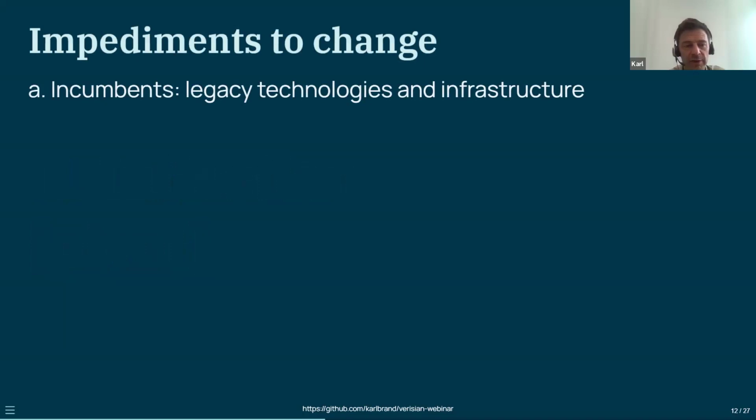We need to consider what's holding us back and the incumbents of our industry. So these are legacy technology companies and infrastructure. These are a tremendous hurdle. Hundreds of millions of dollars have been invested to develop and maintain the infrastructure that we have today. And the companies and people who have done this have a vested interest to keep doing it. And so there's considerable resistance by these parties to moving things forward.